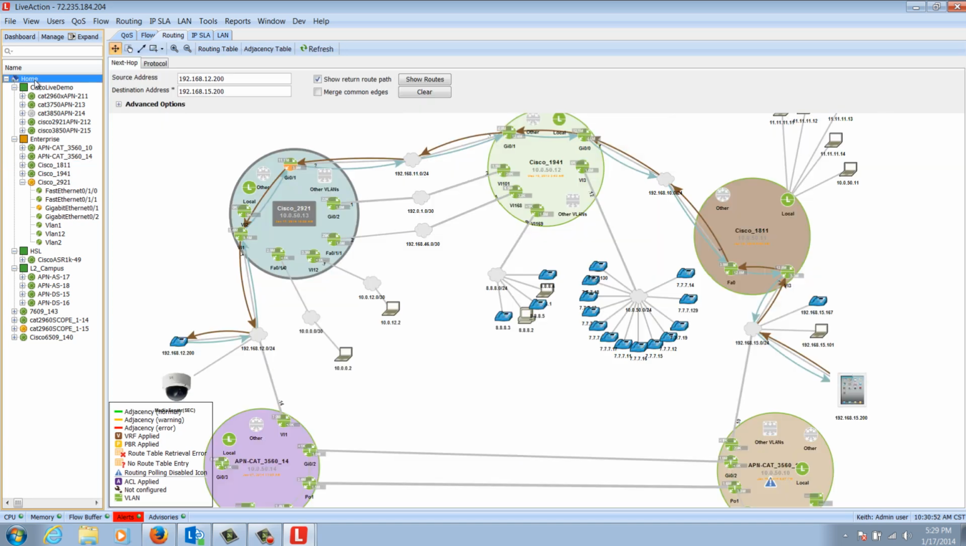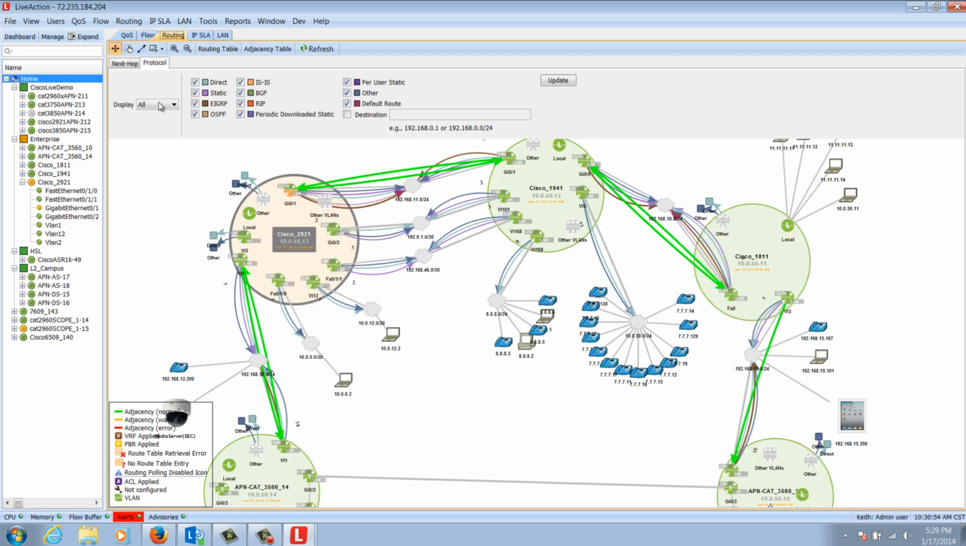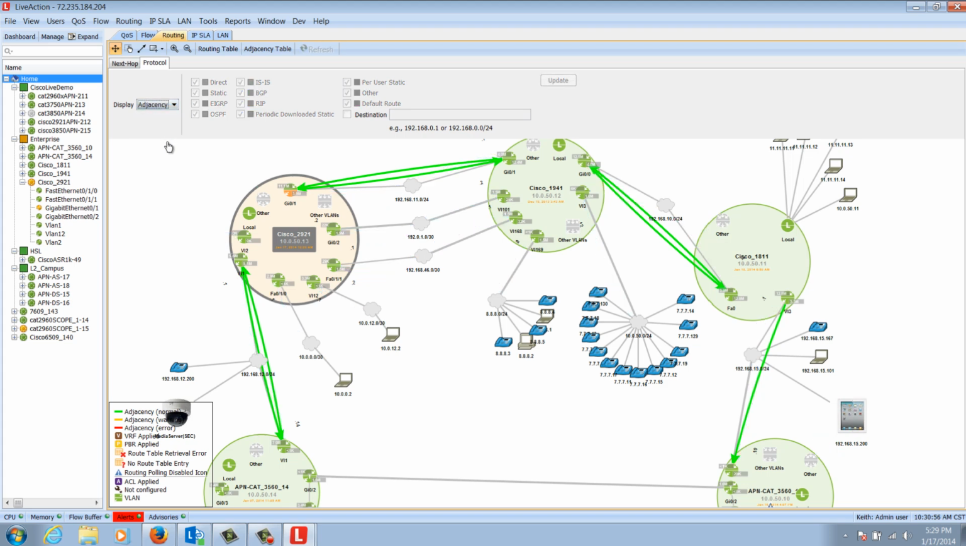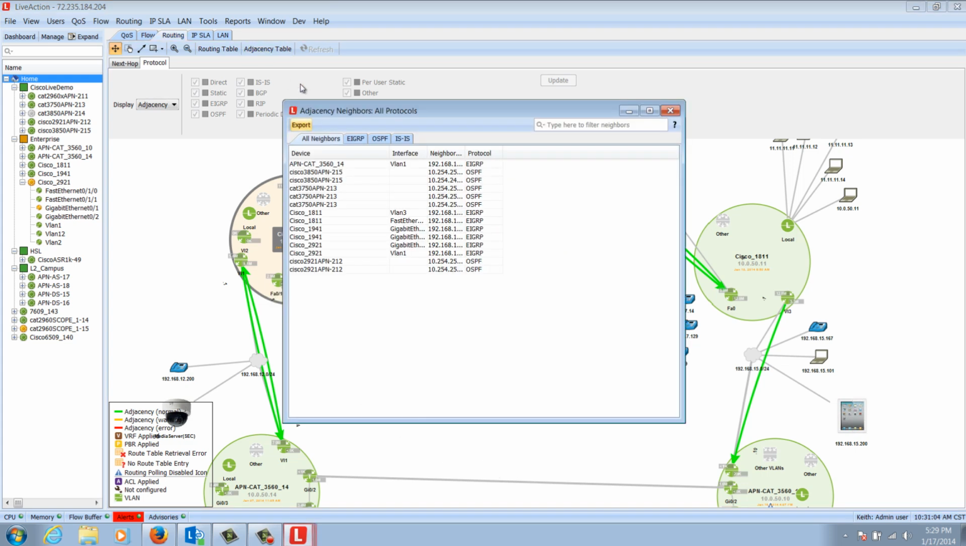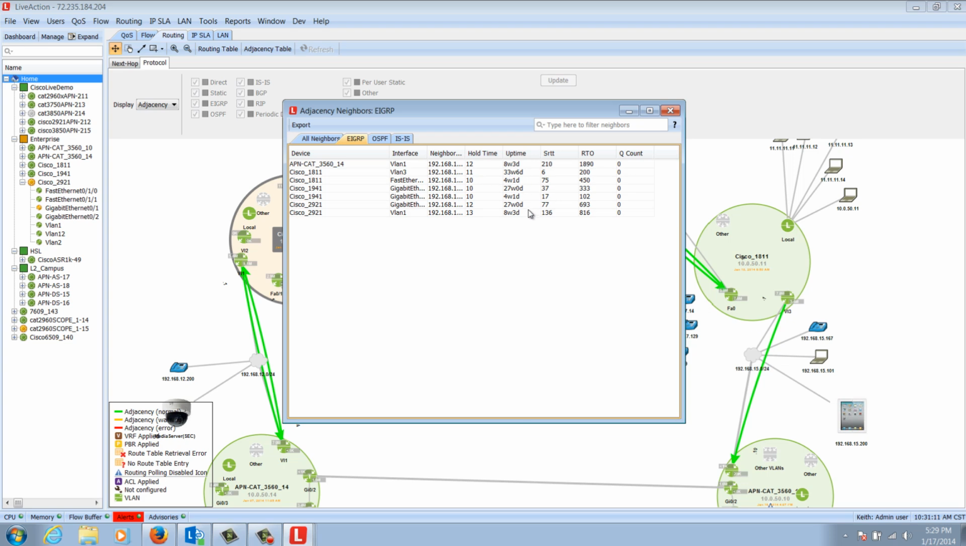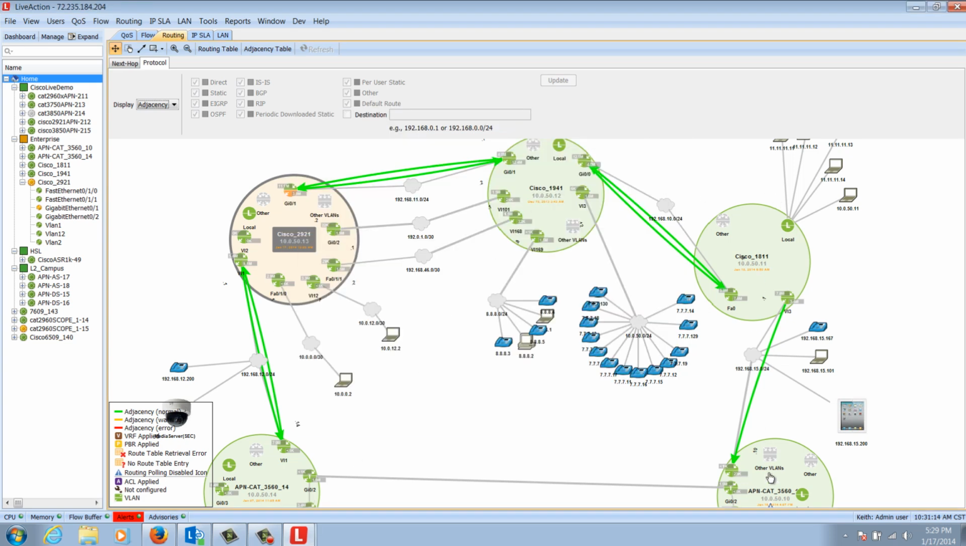In addition, from the home view, we can go out and look at the adjacencies. No device in the network will go down without us knowing about it first. Compared to other tools, this is the first tool in the industry I've ever seen that monitors the adjacency tables, so I can see the hold time and the uptime. If any of this changes, I instantly alert and alarm you to adjacency table issues that are occurring within LiveAction.